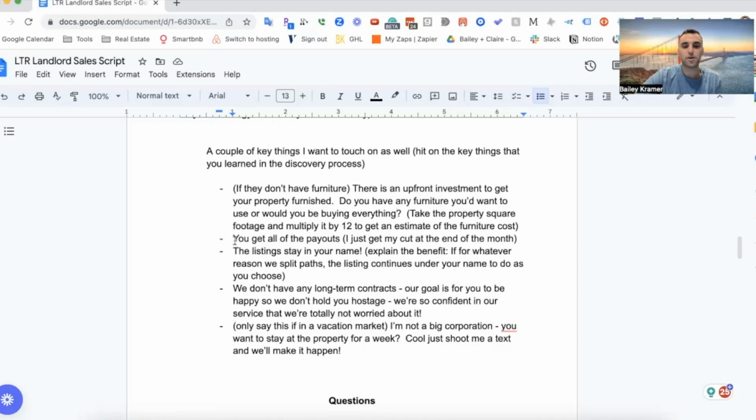Okay. Another thing to touch on is that they get all the payouts at the end of the month. So you can let them know that all the money is going to go to them, and then you get your cut at the end, opposite of how their property manager probably does it. The listing will stay in their name, so you can explain that, listen, this is your listing, you own the listing. If for whatever reason we split paths down the road, the listing continues under your name, and you keep all of the 5-star reviews we get.